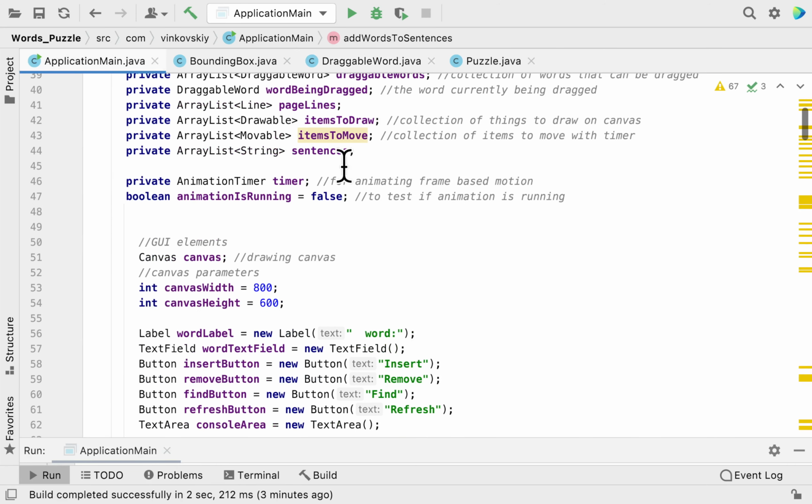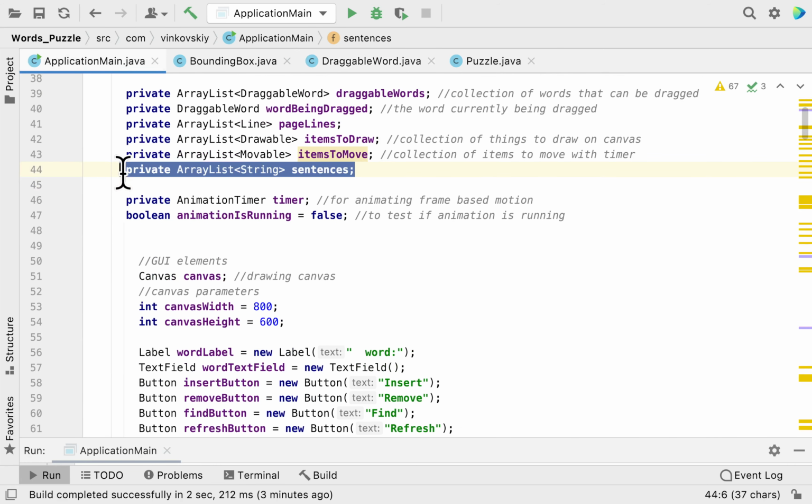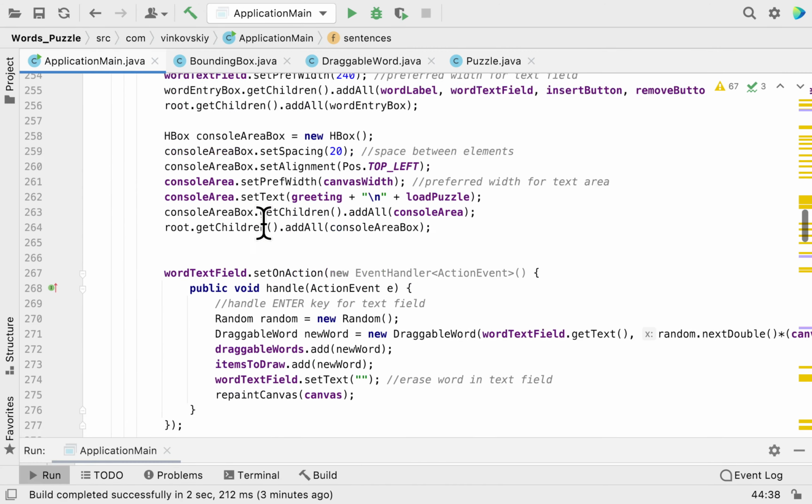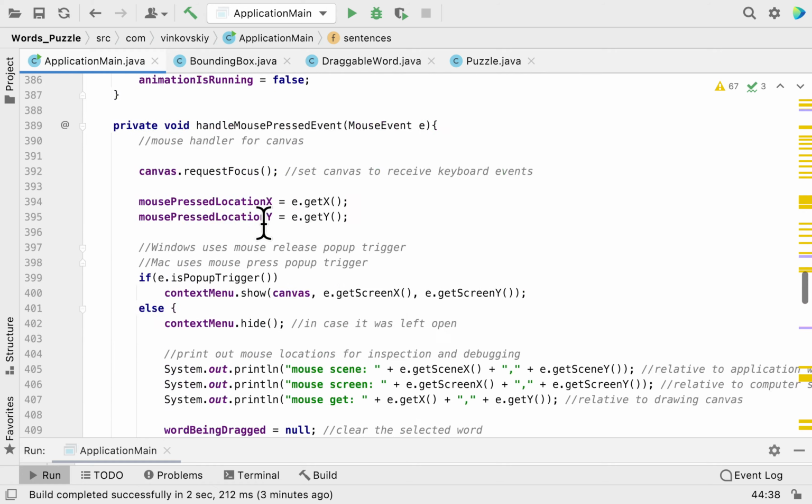All right, so now let me go to the application main, and I'm going to show you how I solved the sentence requirement. First of all, you can see that we have an array list of sentences, which is going to store 6 different strings that correspond to every sentence formed by the user on the page lines. If I go to the bottom here, we're going to see some methods that are going to help us do that.